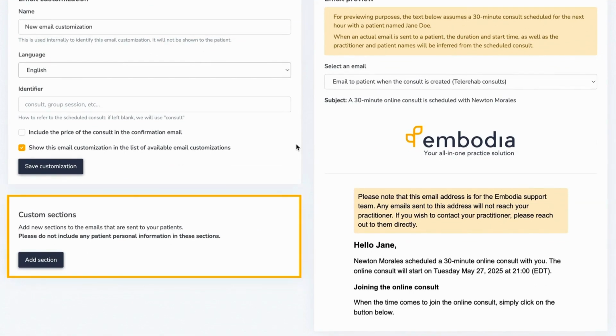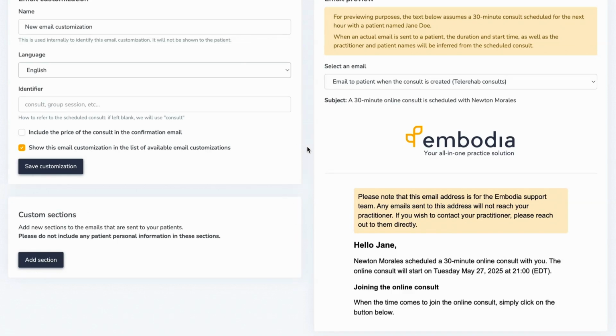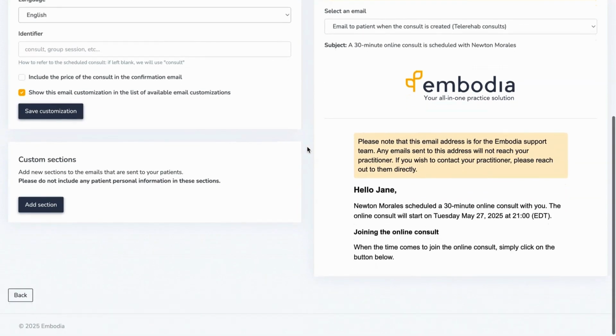You can add a custom section to your email customization with information you would like to communicate to your patient regarding the consult, such as parking information or what to bring to their appointment. When you make any edits, the preview pane will update to reflect the edits. Please note that the preview will include placeholder data, such as a random patient name and a random scheduled time. When an actual email is sent to a patient, the duration and start time, as well as the practitioner and patient names, will be updated based on the scheduled consult.